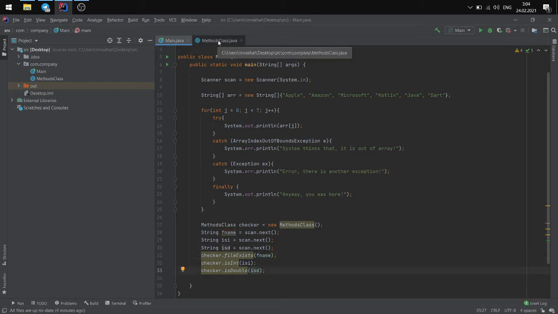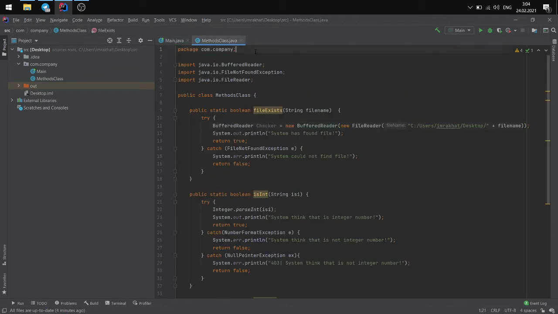So let's go to the next class. We have one default package called company, like I mentioned before. We import java.io.BufferedReader to read information from our computer, FileReader, and FileNotFoundException. These are exceptions for file reading. I create a public class MethodsClass. I use public to use this information in the main part.